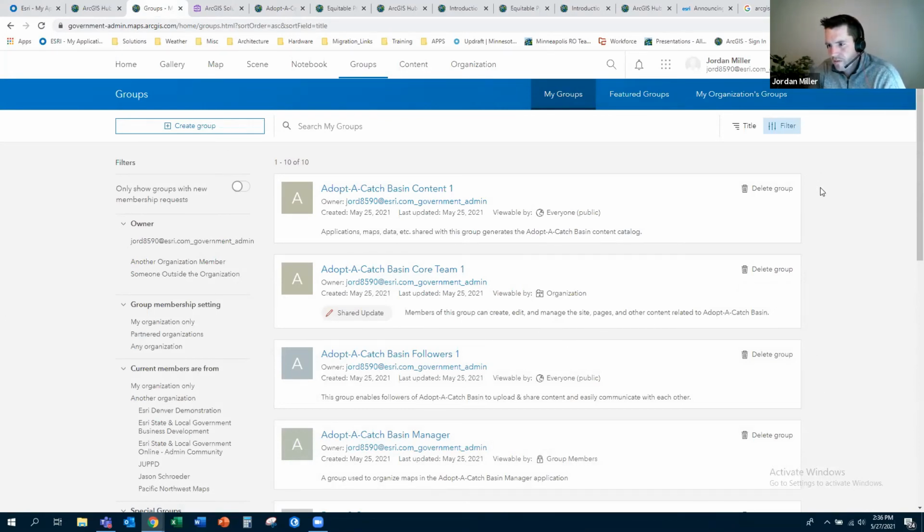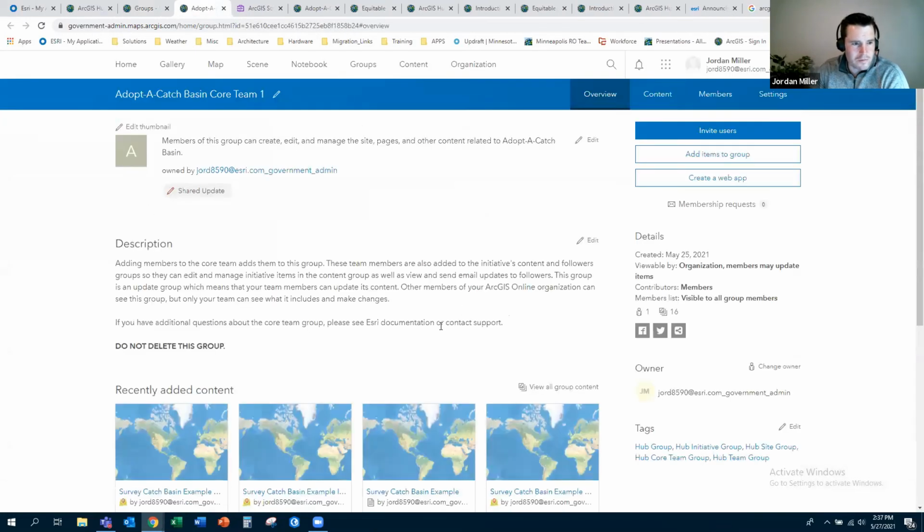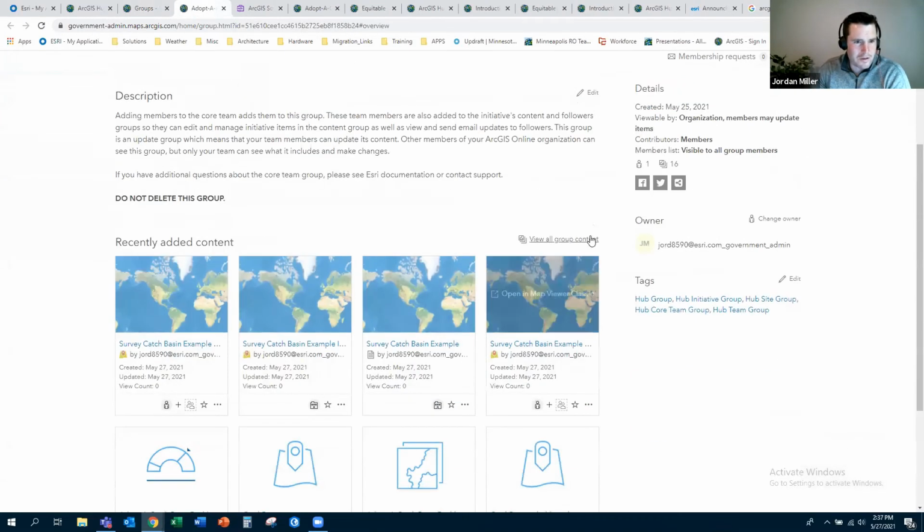So that's going to be really helpful because a lot of the ways that at least the data is organized initially has to do with these core groups. So we have our adaptive catch basin content. So that's going to be all the feature services and items associated with that initiative that we want to make sure that it's kind of organized that way. And then we have the adaptive catch basin core team. So if I pop this open, I'm going to pop it open in a new tab. Very guilty of having too many tabs open, if you can't tell already.